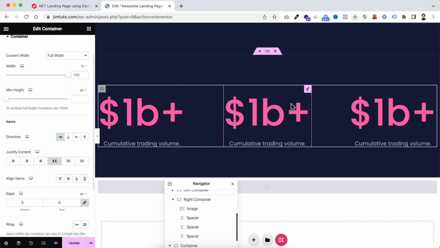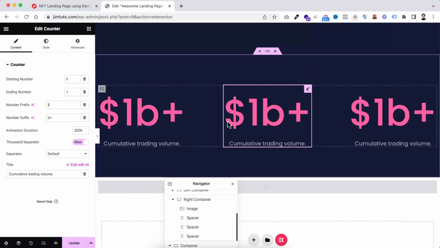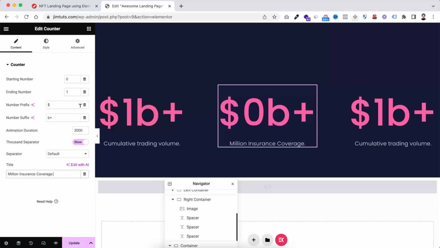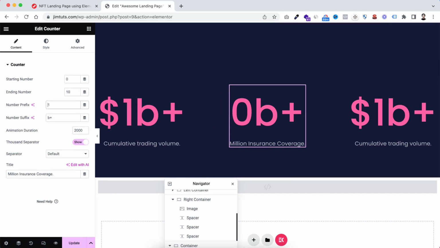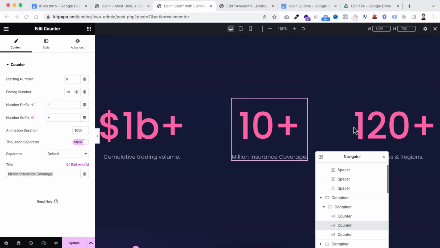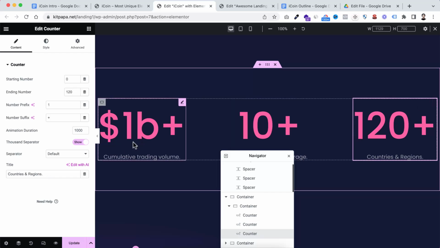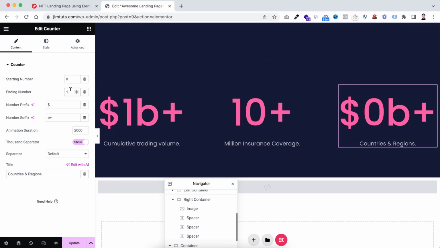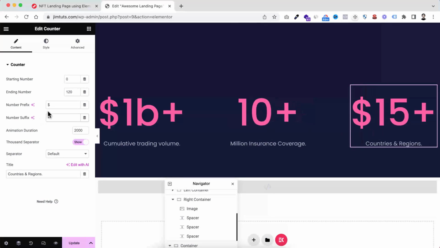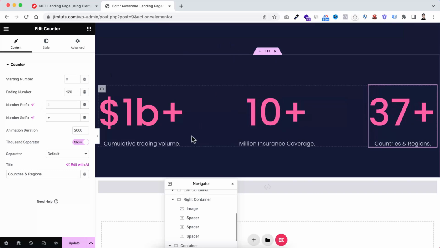And let's now quickly change this text. So this one, I just want it to say, for example, 10 plus, and I don't want any prefix. The suffix would be just plus. And also with the third one, let's say here I'm just changing the title. I just want it to say 120 plus without this dollar prefix. So it's looking like it at this moment.